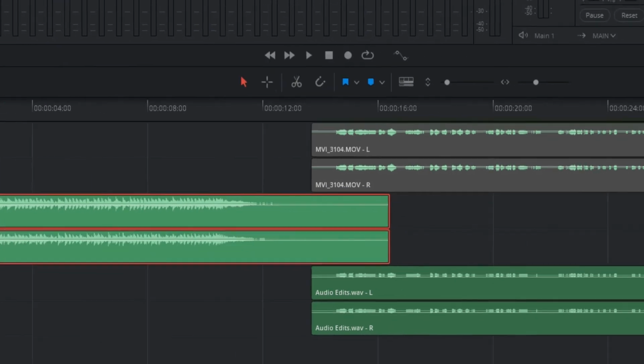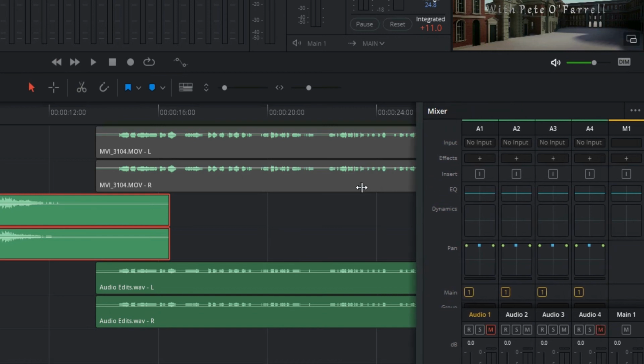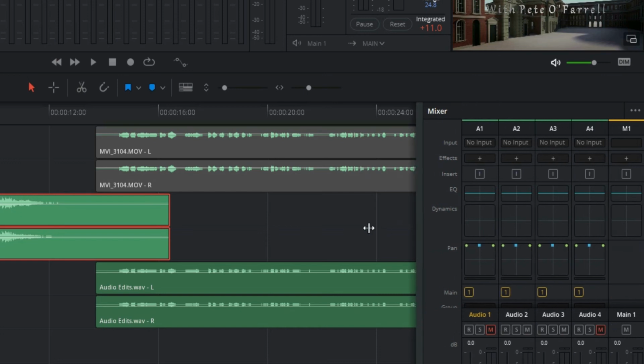So I'm going to jump to the mixer over here on the right. Each track has a mixer track. If you don't see all of them, notice what I did here. It's got A1, 2, and then M1, which is the main one. And maybe I want to look at audio 3, pull it out. It doesn't do it by default. And then within that, that's where we have some additional functionality.